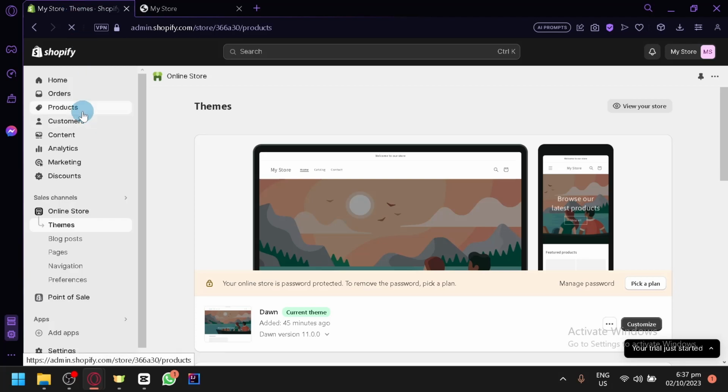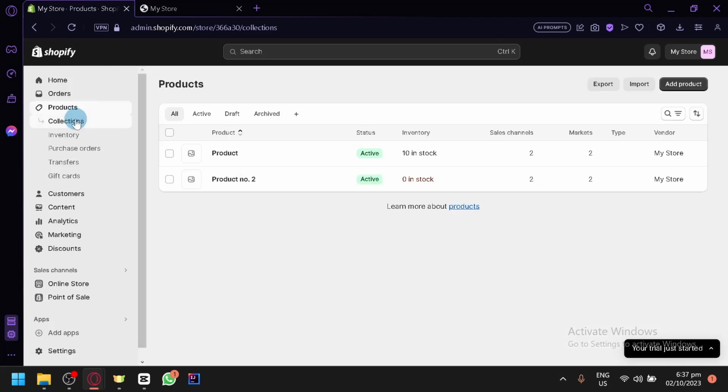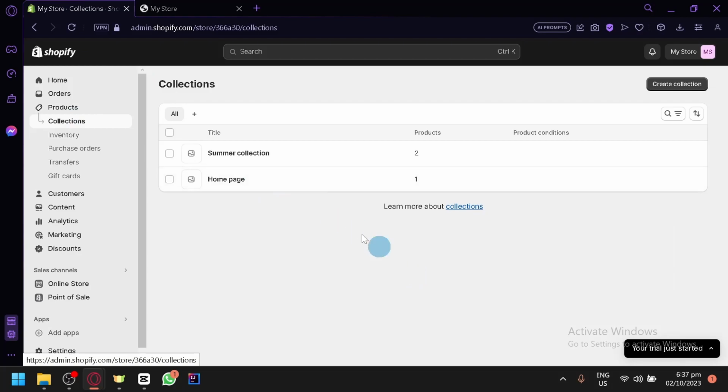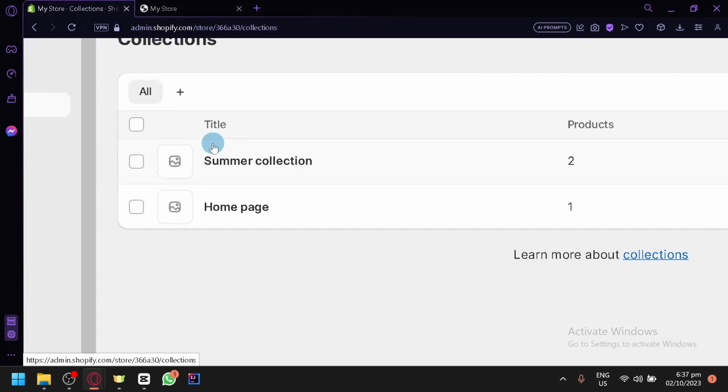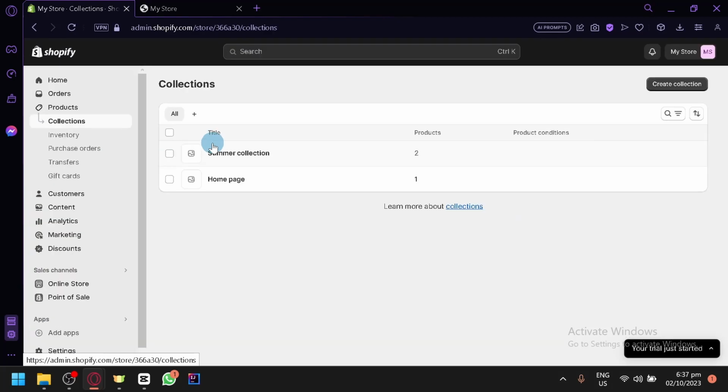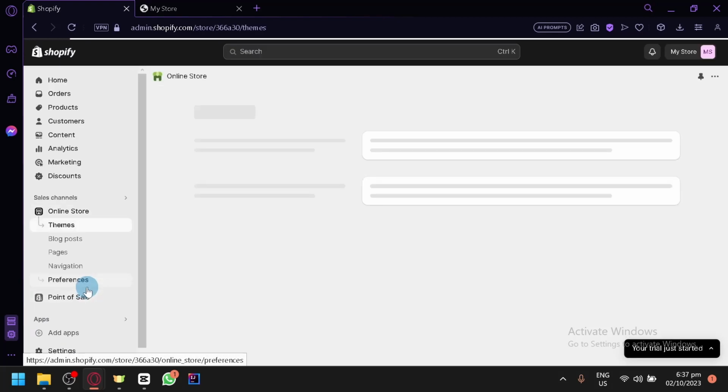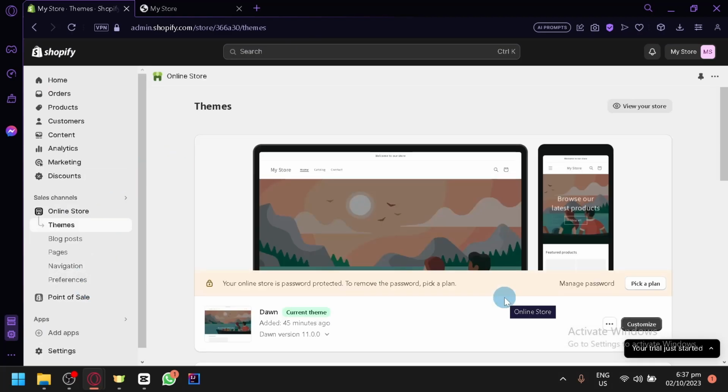Now, I have already created my collection over here. As you can see, you have full page and summer collection. So I want to feature summer collection. So what you're going to do is click on your online store, wait for it to load again, and we're going to customize it.